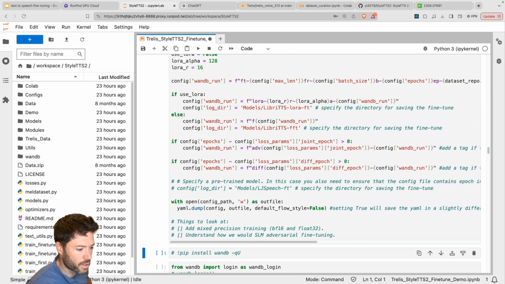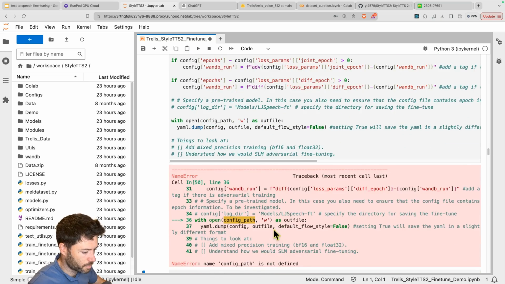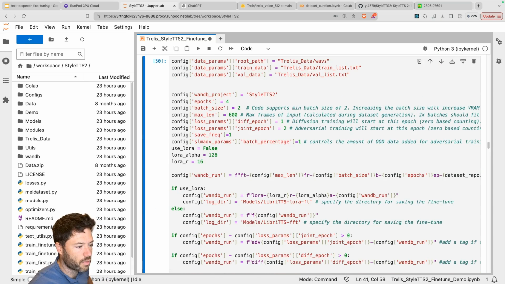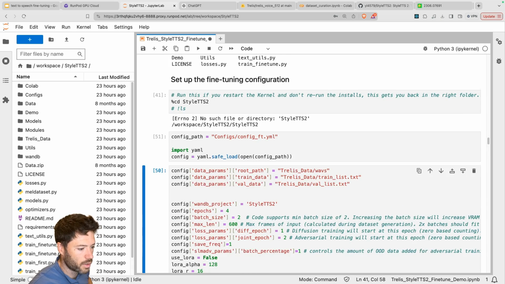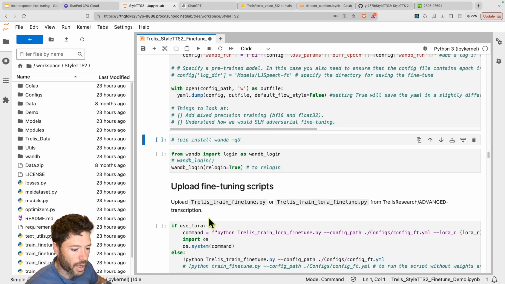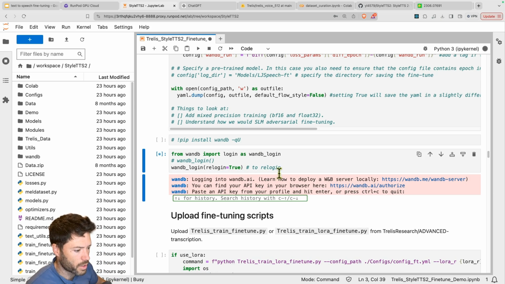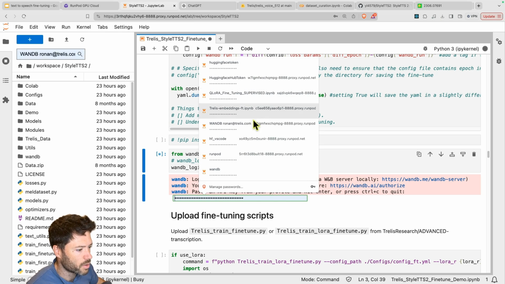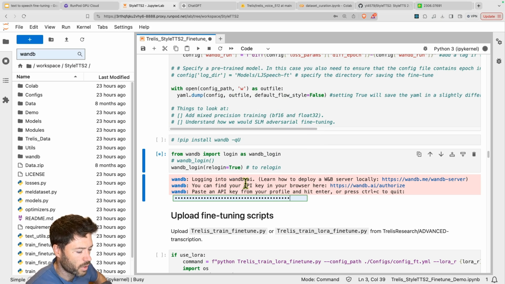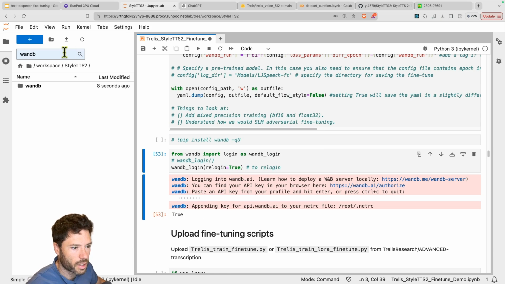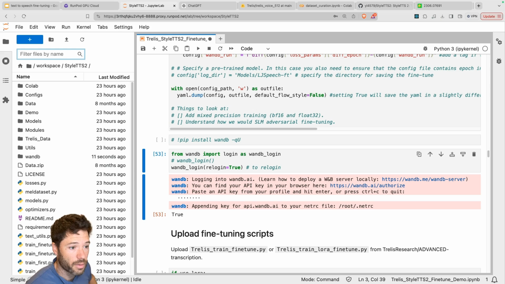So when I go ahead and run this, first I need to make sure my config file is loaded. When I run that, it should basically rewrite my config file to be updated with the parameters I've just chosen. And next I'm going to log into Weights and Biases. So here I'm just going to select Weights and Biases, and that should allow me to log in.